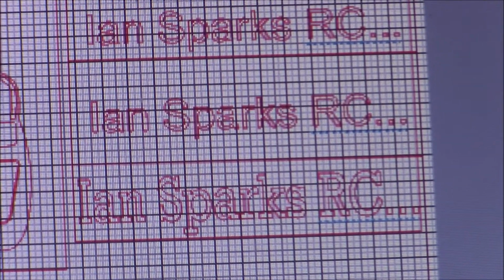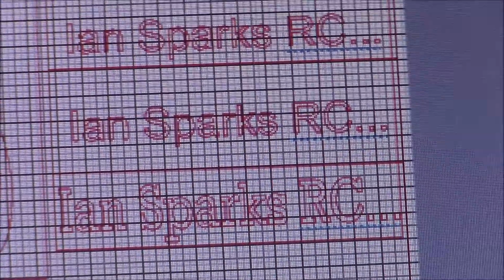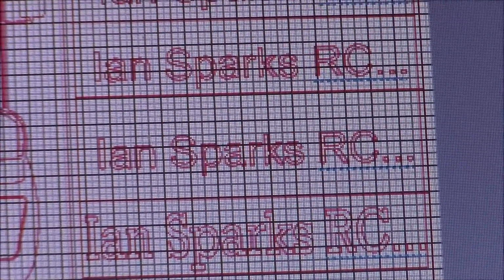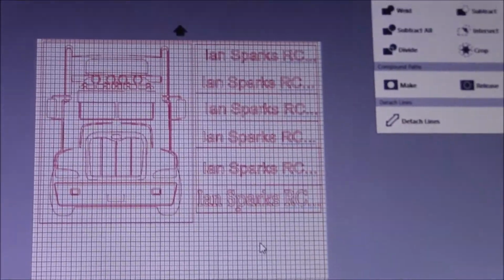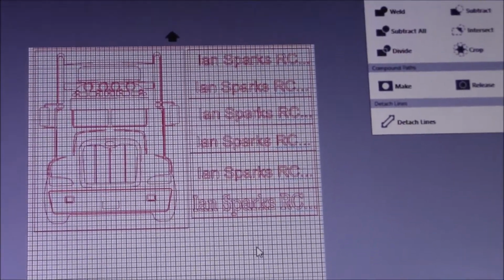So now you can see the bottom one is different to the top one. Even though it was a duplicate of it, you've now changed it. It's easy as that. And then you can duplicate more if you like.